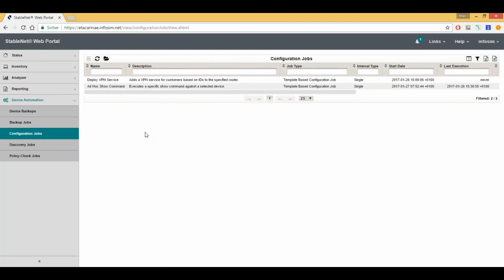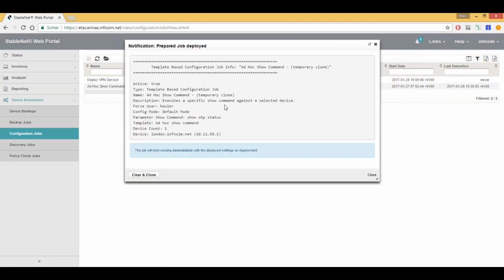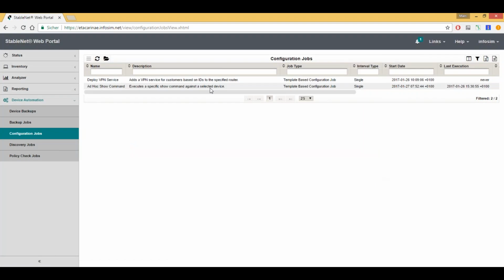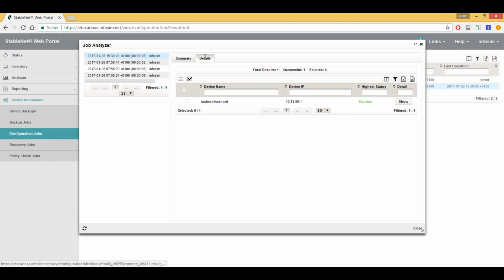This is also something I can give you a hint on from the notifications feature. You can see that notification button in here on top, which simply tells me I have a prepared job deployed. And if I click on it, I can again get the information on that job. As you saw in the background, my temporary clone is gone again, which means it's finished. And now I can go to my job analyzer from that base job, because the clone is related to that base job, and have a look into the result.